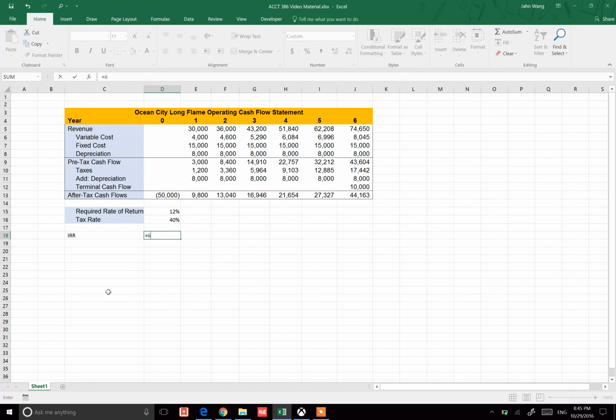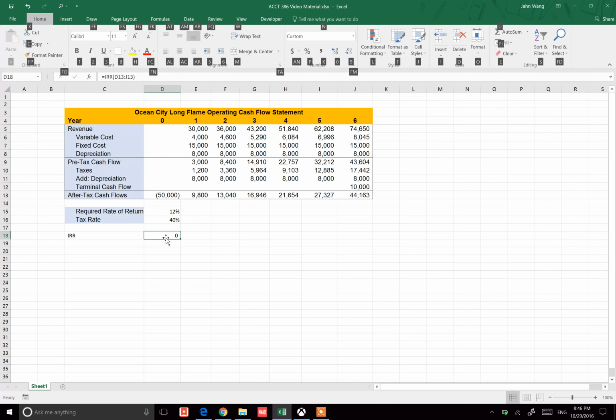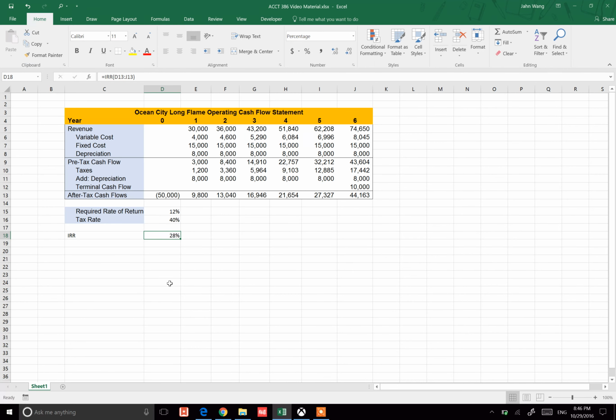Actually, Excel has a built-in formula for internal rate of return. You just select all the cash flows, including the initial cash outflow, and press Alt H P, which means percentage, and you can get the internal rate of return. But this is actually an introduction to the Goal Seek function.